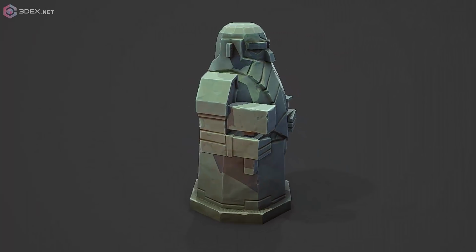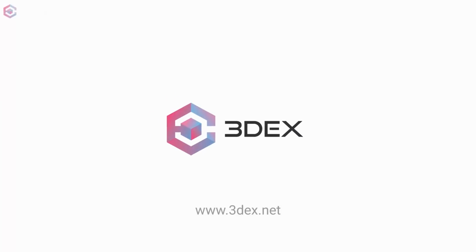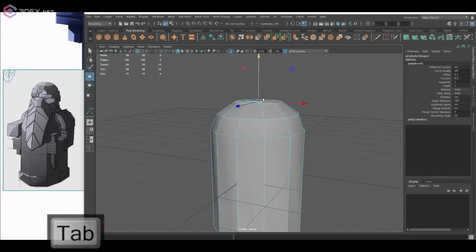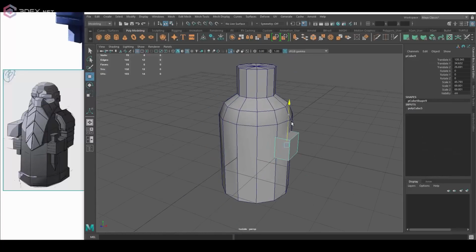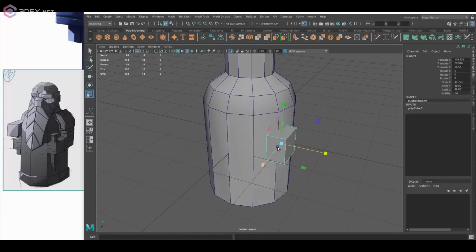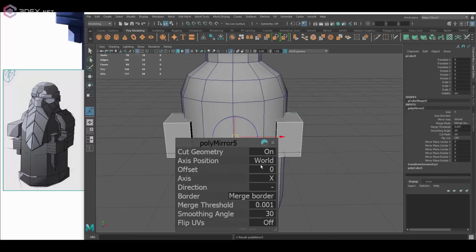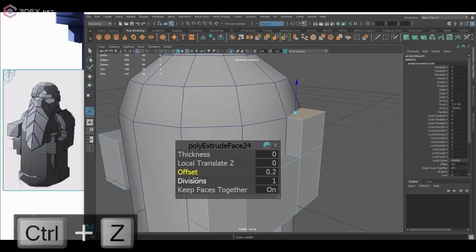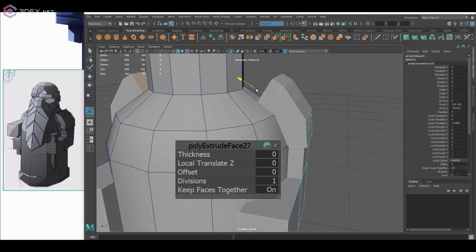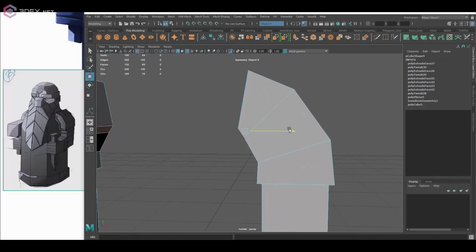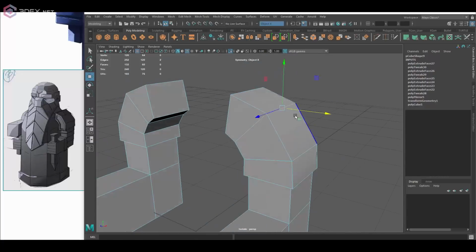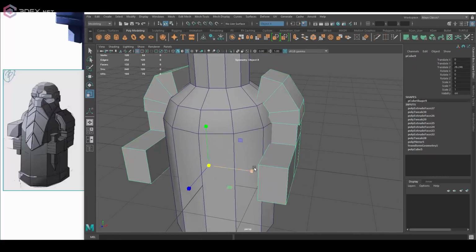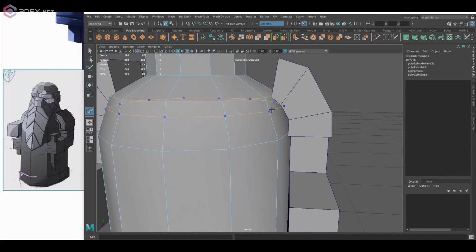Hello everyone, in this video I'm going to be showing you how to create a simple stylized statue of a dwarf. For this model I wanted to go really low poly, so I made it mostly here in Maya, and then after making the model I'm going to send this to ZBrush and do just a little bit of sculpting, not too much, just adding a few details, but for the most part I want to keep the statue really low poly, so that's why I'm creating it here in Maya.